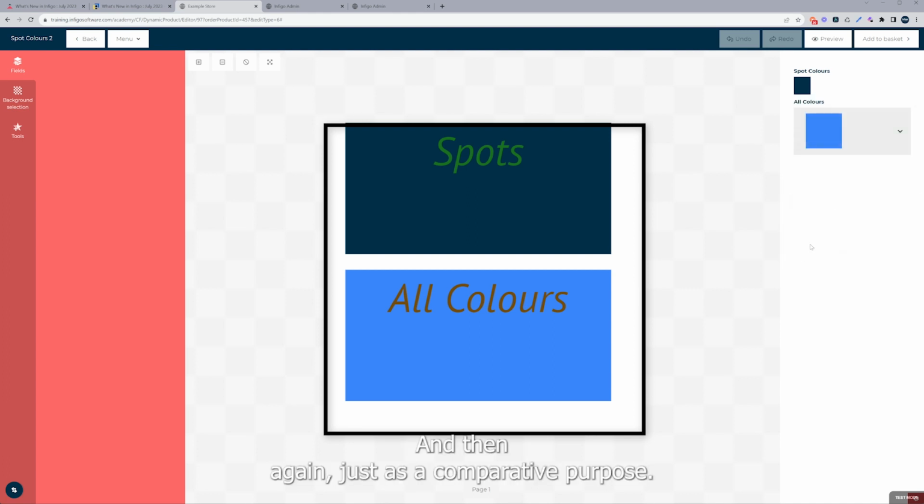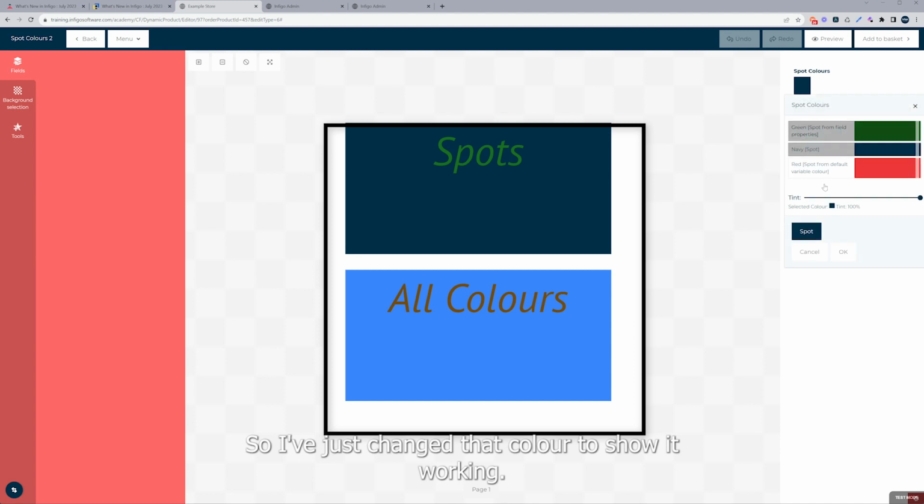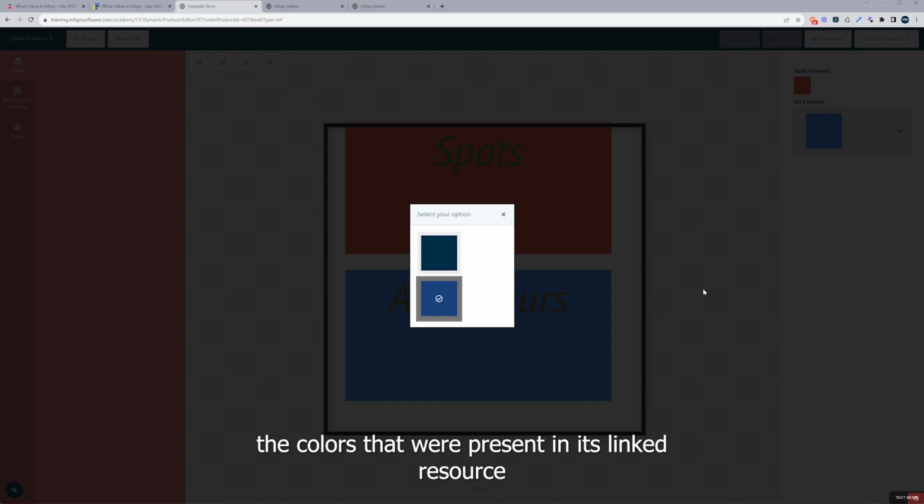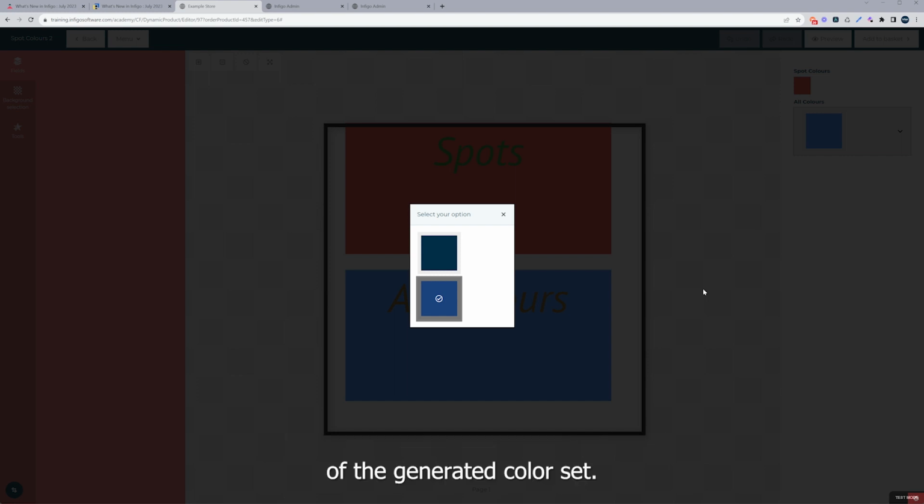And then again, just for comparative purposes, let me just change that color to show it working. And then again, in comparison, the all colors drop-down only lists the colors that were present in its linked resource set, the generated color set. So you see we only have 2 particular colors in there. One of these was defined as a spot color, the navy. One of them wasn't, but because we're linking just to a resource set, that doesn't matter.